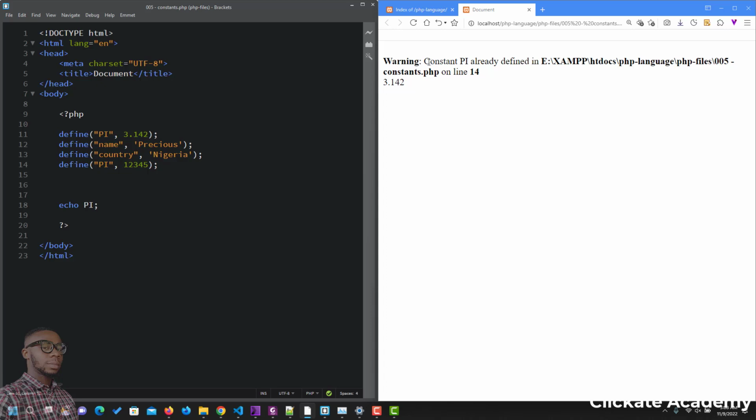As you can see, it says constant pi already defined on line 14. It's already defined because we've defined it on line 11, and now it's telling us that we've made an error by defining it again on line 14. Now, if you check the value that we have on our screen, 3.142, it is the first value of pi. This is because pi cannot be changed anymore because it is a constant. That is why it did not use the value for the second pi.